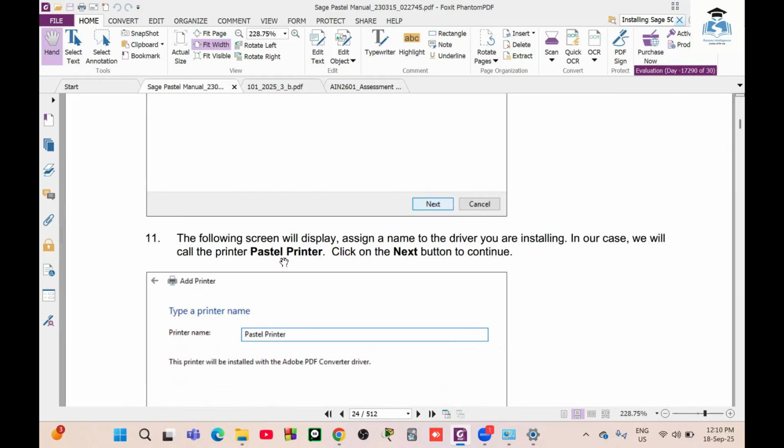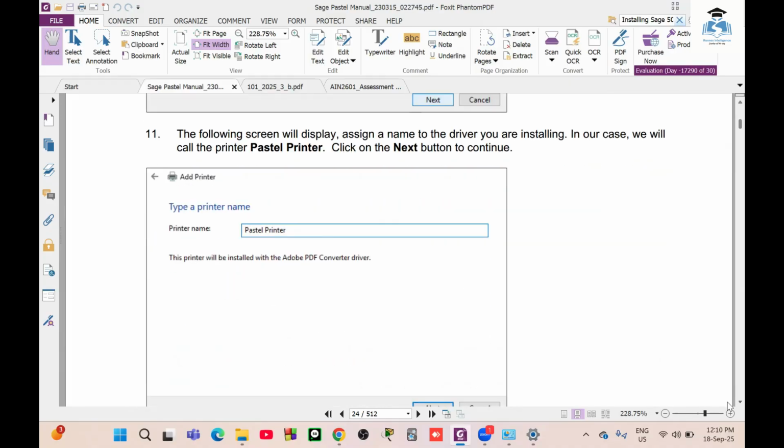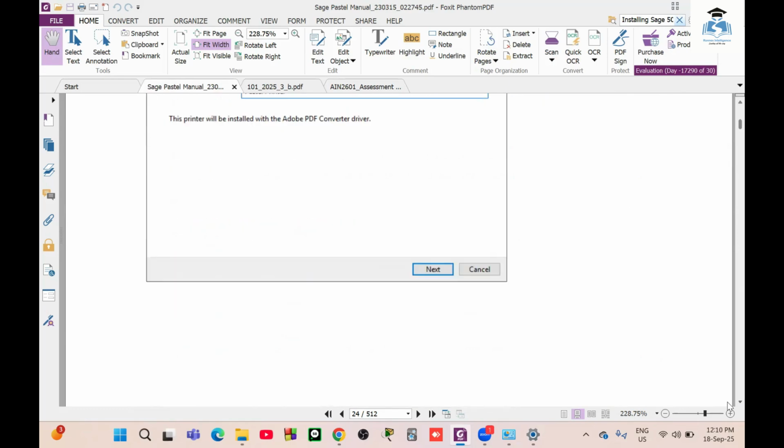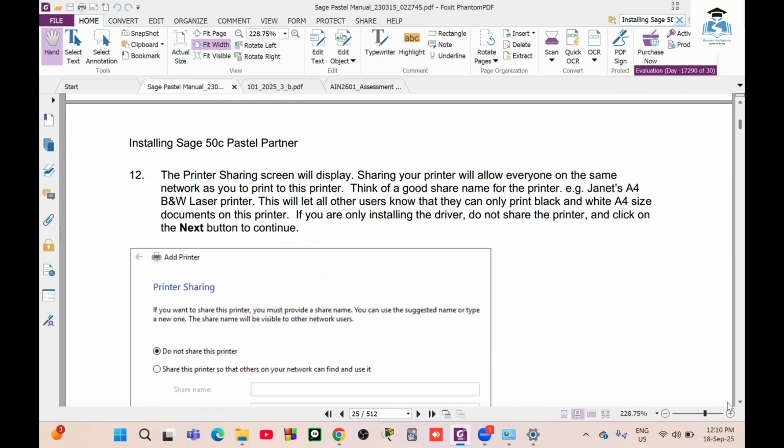In our case, we'll call this the pastel printer. Then click on next. All right. So the printer sharing screen will display.